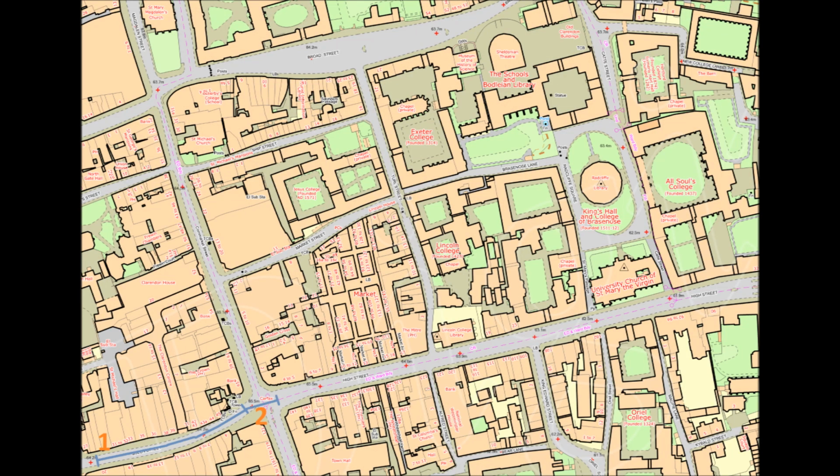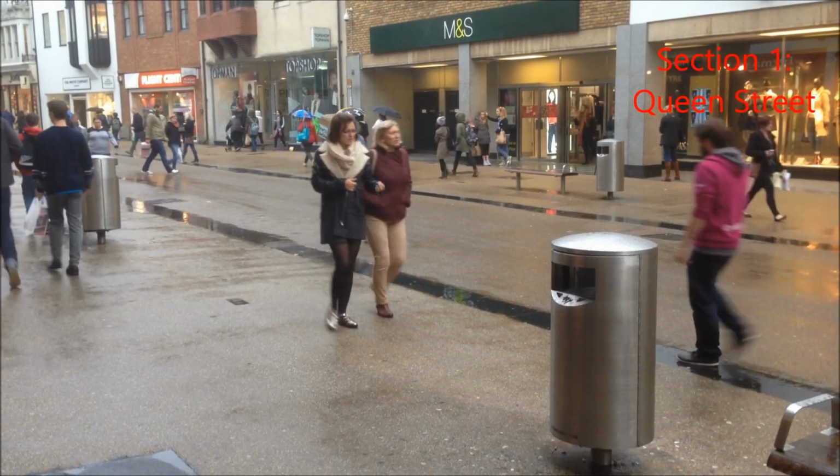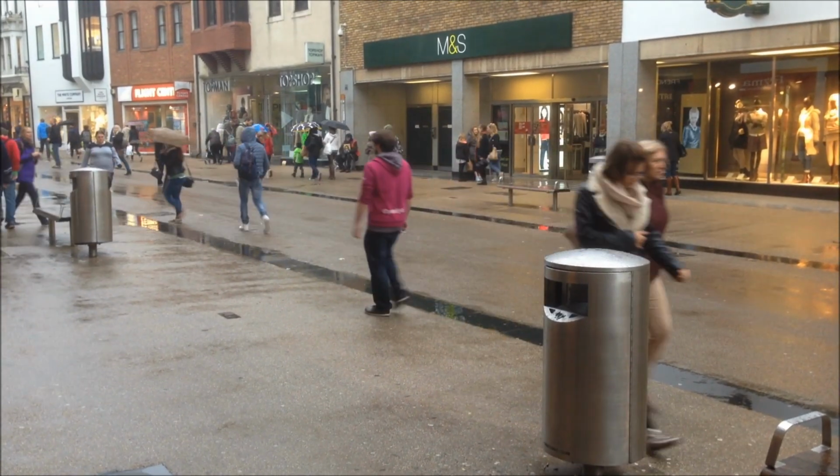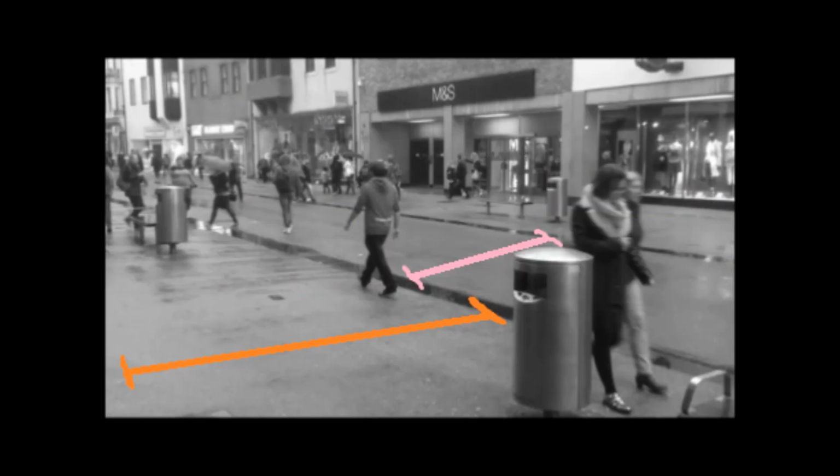A route was devised through the town centre with several different sections which all have unique features and characteristics relating to the townscape and will now be further examined. At the start of the route is Queen Street. Here the floorscape is completely flat and the road and the pavement sections are made of a similar material, meaning Queen Street feels very open and inviting.